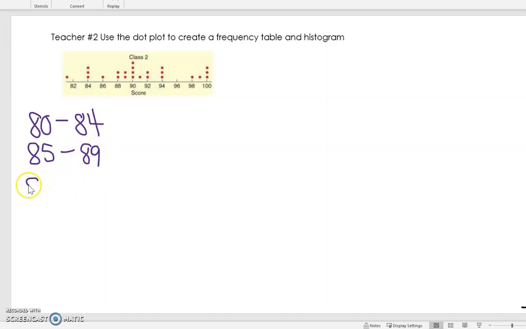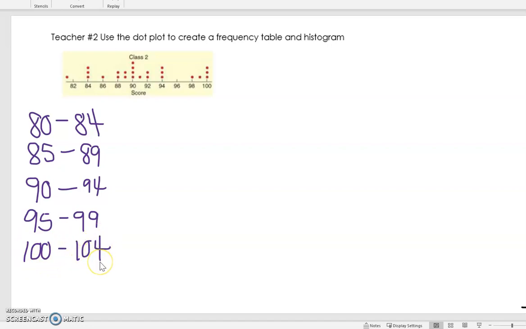Next would be starting at 90, 90, 91, 92, 93, 94. And my last one will be 95 through 99, which means I do have to create one last one, 100 through 104. Okay, and then from there, once you create those intervals, then you're just counting out again the frequencies.